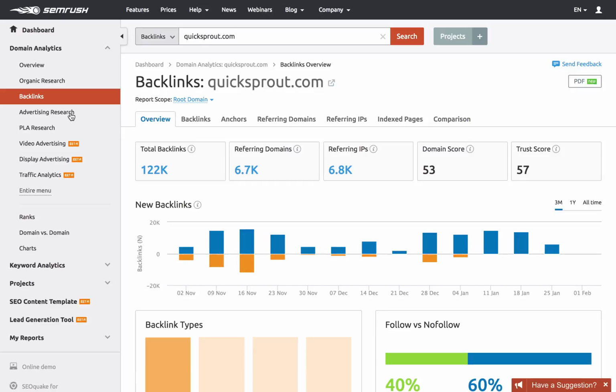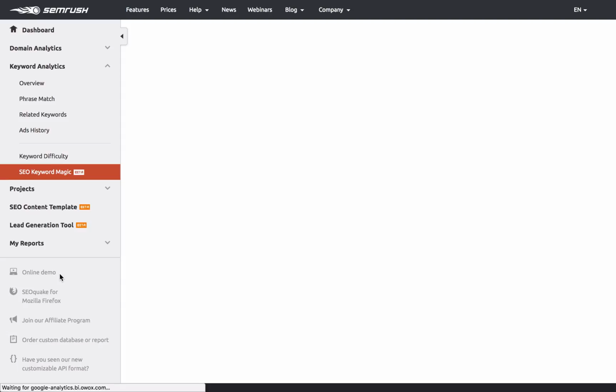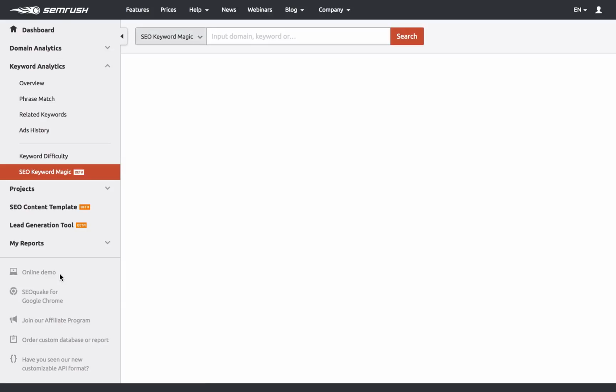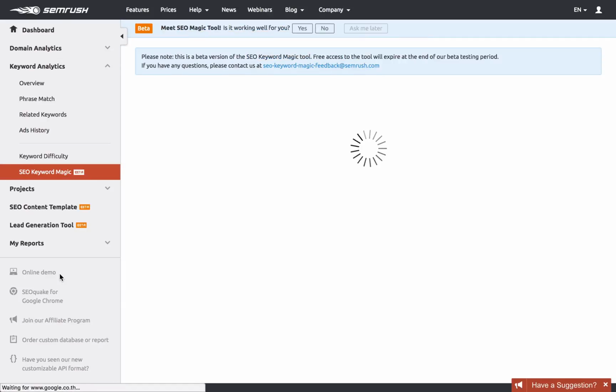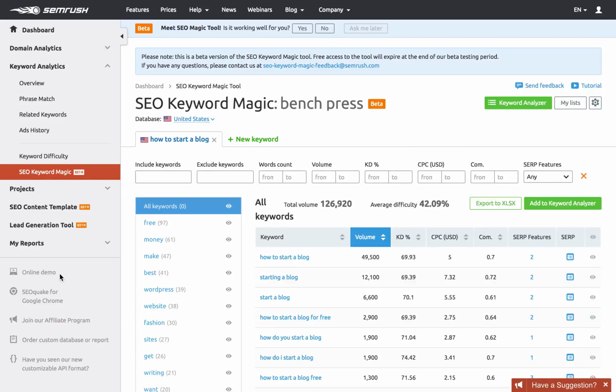Okay, we're coming to the end here. So the next thing I want to show you is the SEO keyword magic. So if I go to keyword analytics, SEO keyword magic, and this is SEMrush's attempt at integrating their own traditional keyword research tool. And I should say, this is still in beta. I've already put one in here. It's how to start a blog. And I've got a list of results here.